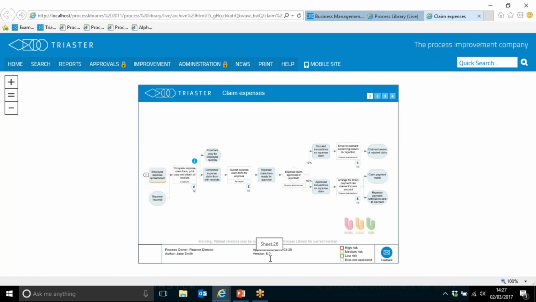Oftentimes what we encounter when we're dealing with organizations is that they make a change to a process that hasn't been documented well, and maybe a year later they revert back to old ways of working because they haven't documented why they moved from that process in the first instance. So this will also help you with your continual improvement framework if you're trying to bed that in within your organization. It also helps with managing change.